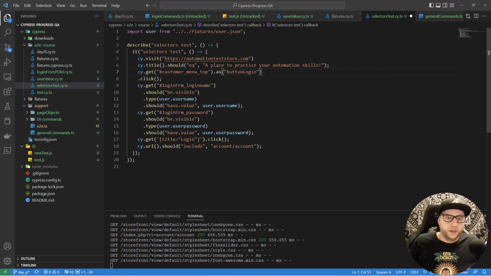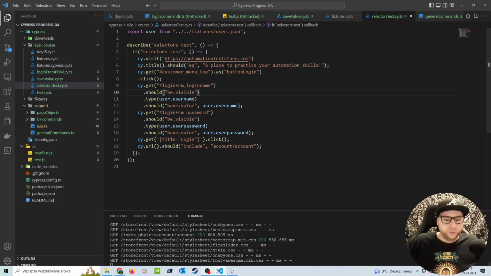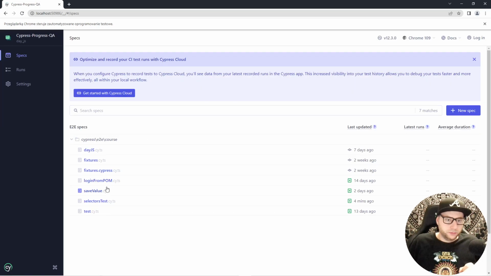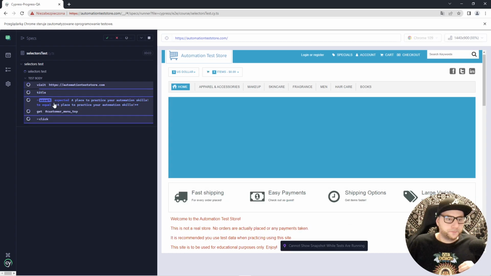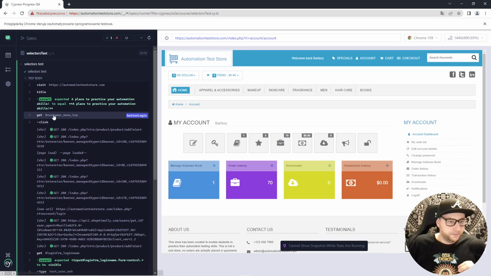Okay, and now we want to click it. Let's check if it works, because for now we save this login selector as our custom name. And in the logs in Cypress, as you can see, here we have customer menu top aliased as button login. So this is information that Cypress saved this value as an alias.